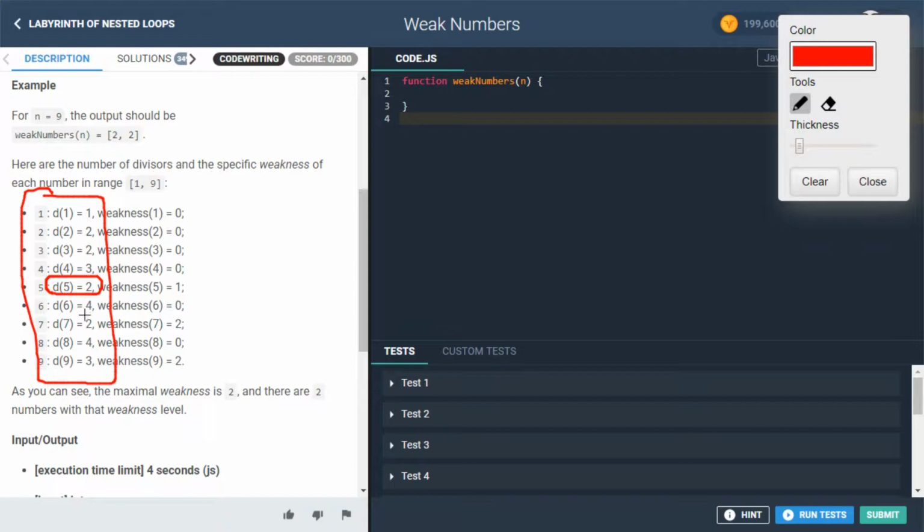Actually at this point, our answer would be something like this. If we were just looking at 5, like if n was 5, let's say, then it would stop there. We'd just say 1, 1, because the greatest weakness we found is 1. How many of them had that weakness? Oh, just 1 of them. But the thing is, if we were to continue, we find that 6 has 4 divisors.